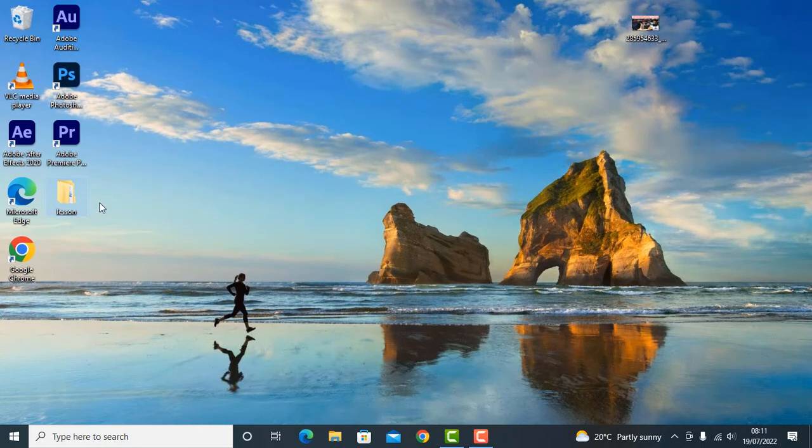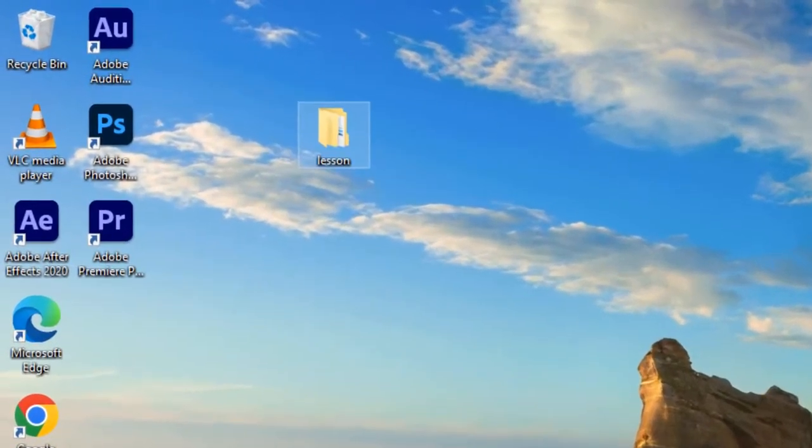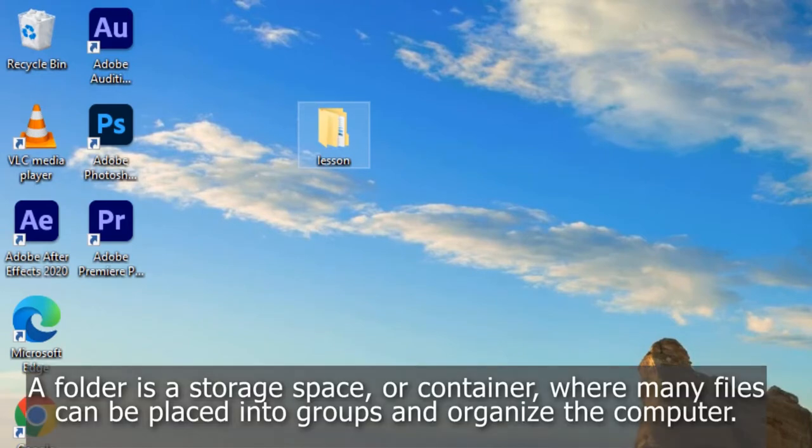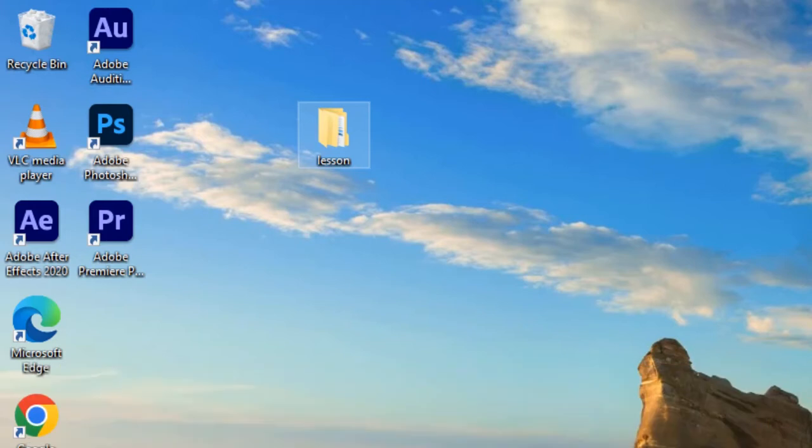What's a folder? A folder is a storage space or a container where many files can be placed into groups and organized on your computer. Simply, a folder is a way of organizing your computer files. Okay, this is a folder.